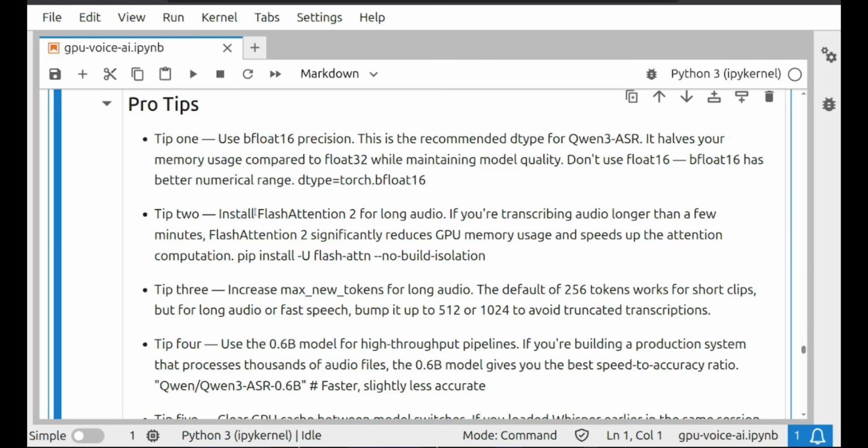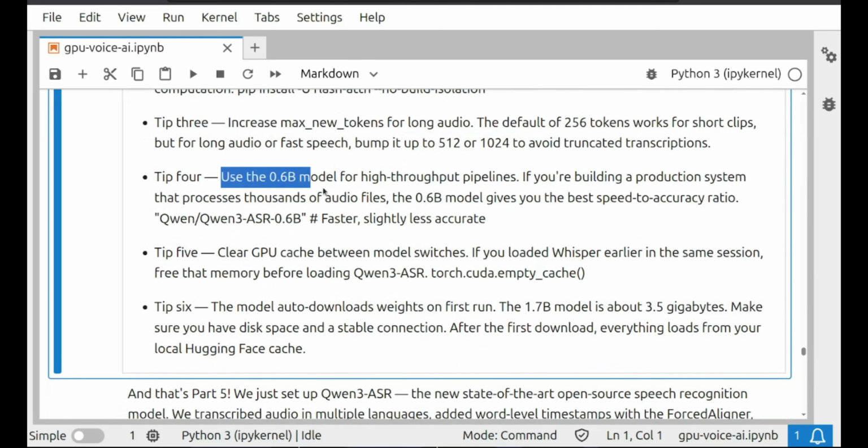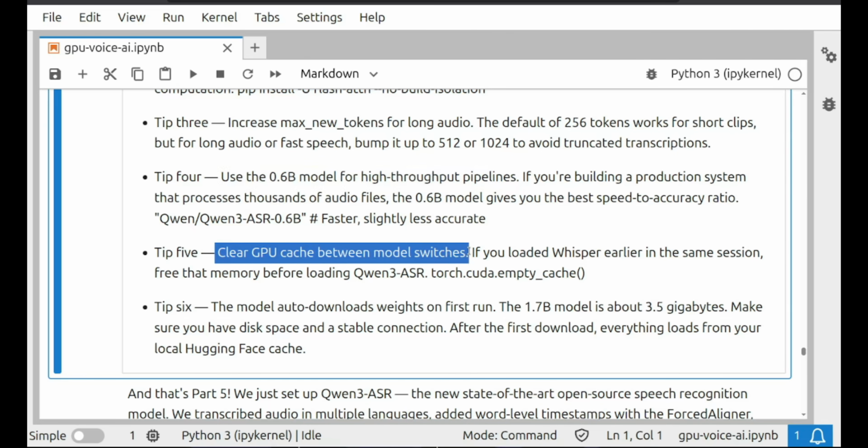Tip number 2, install flash attention 2 for long audio. Tip number 3, you can increase the max new tokens for long audio. The default of 256 tokens works for short clips, but if you have a long audio or faster speech, you can always increase it to 512 or even 1024. Tip number 4, use the 0.6 billion model for high throughput pipelines. So if you are building a production system that processes thousands of audio files, you can always use the 0.6 billion model. Tip number 5, clear GPU cache when you are going to switch the model.